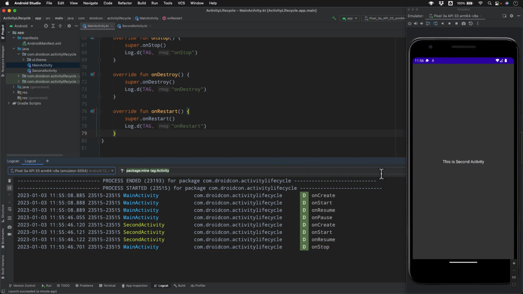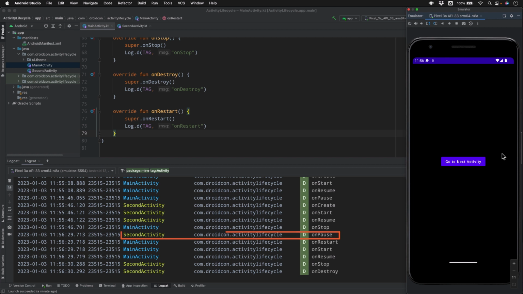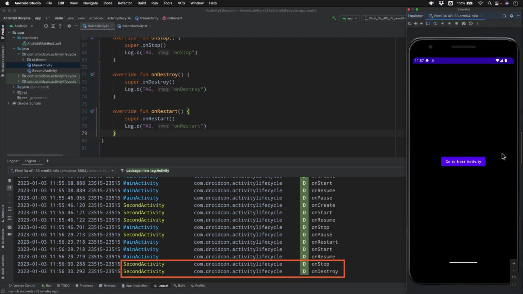So from the second activity, if you try to move back, then you will find the second activity starts to lose its focus, and the main activity restarts itself by calling the onRestart method, followed by onStart and onResume methods. And soon after this, since we no longer need the second activity, it automatically gets stopped and destroyed from memory. Fine, so I hope it makes sense now why all these are getting executed.